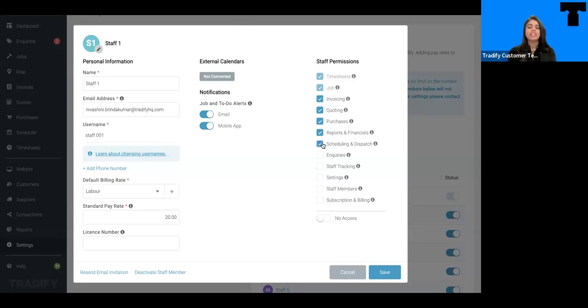Now, Tradify also sends out real-time notification to your employees, both via email and the mobile app. With consistent notification, it keeps everyone on the same page and ensures nothing is missed. So with the mobile app, if you guys haven't downloaded it, either on your phone or your iPad, I do strongly recommend that.